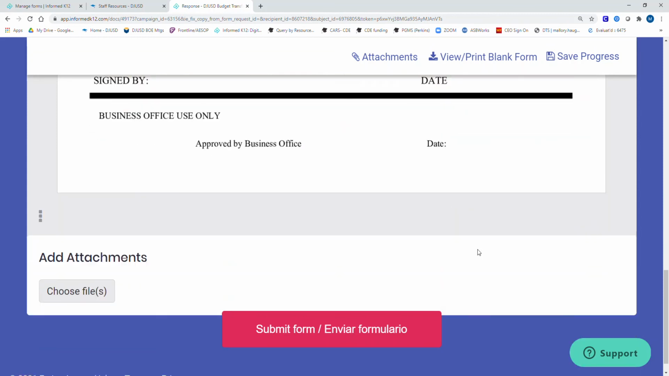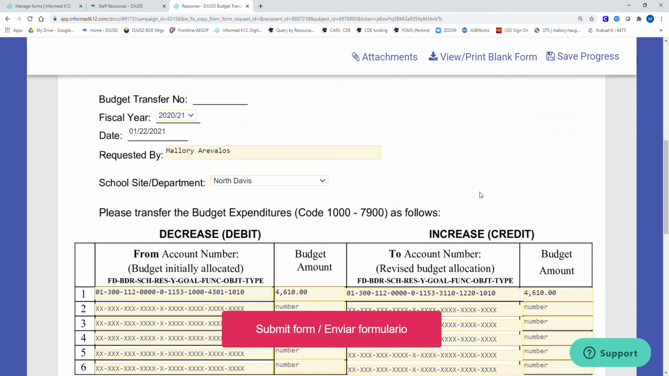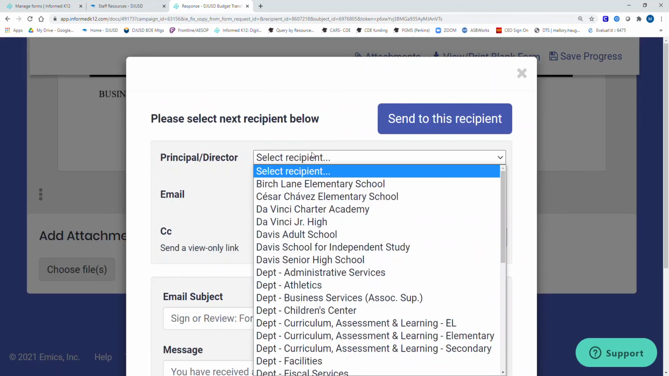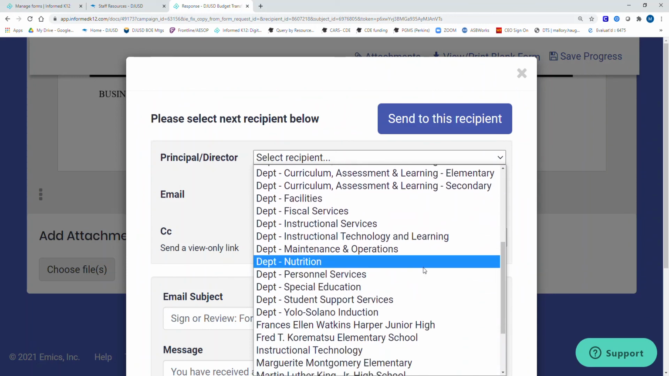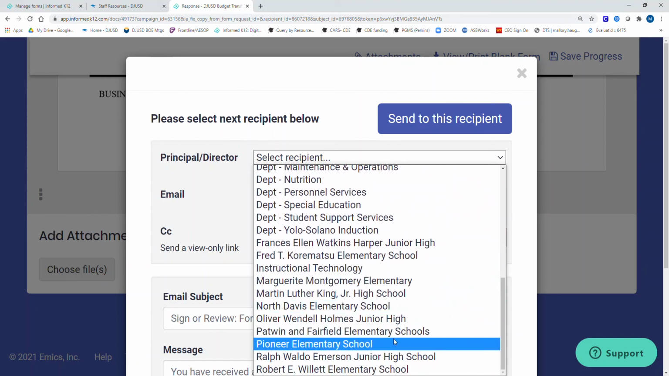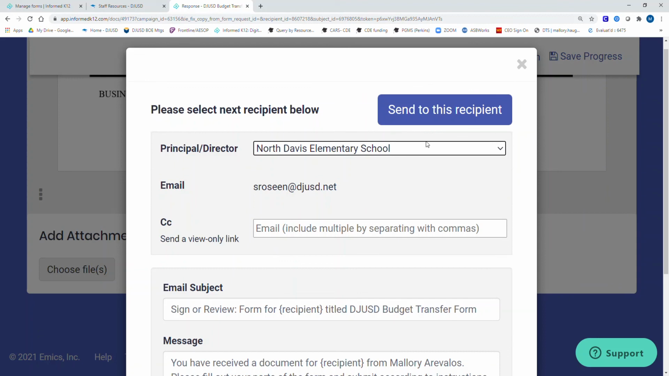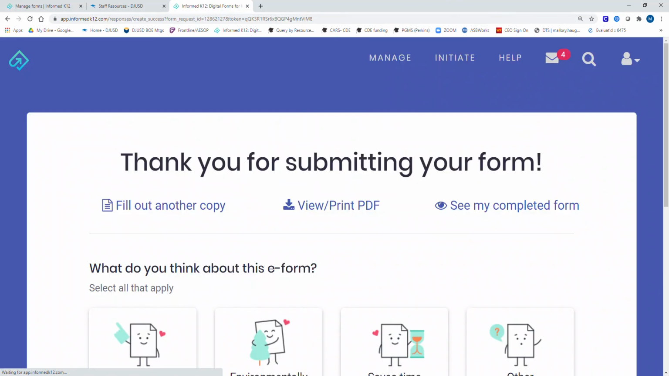Okay. You can add attachments if you wish, but definitely save your backup for yourself. And then you're going to submit it. So this needs to go to your principal. Don't send it to me, folks. Send it to your immediate supervisor. And then it will eventually come to fiscal services. I promise you it will come to us. And then we'll actually process it. So once it actually makes its way over here, you're going to send. And that's how you do that.